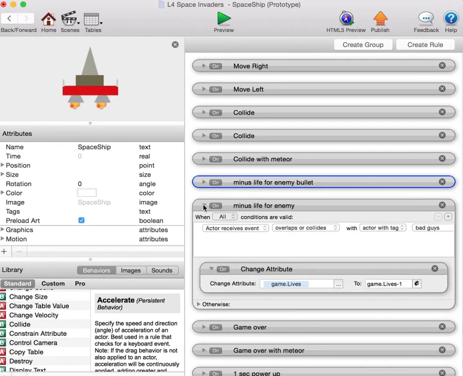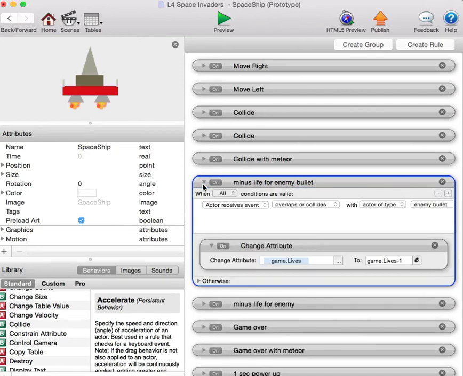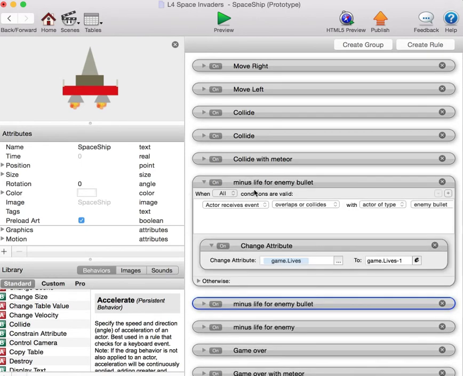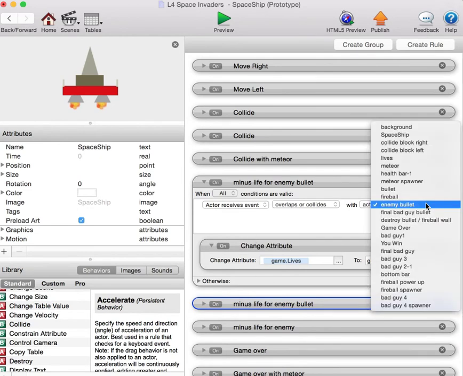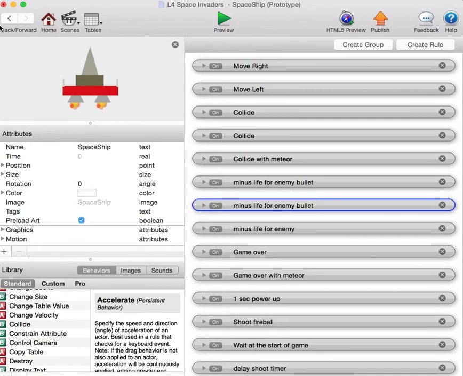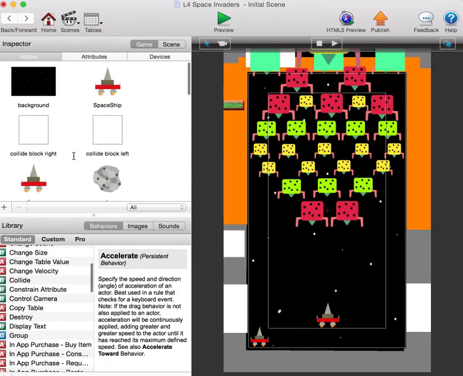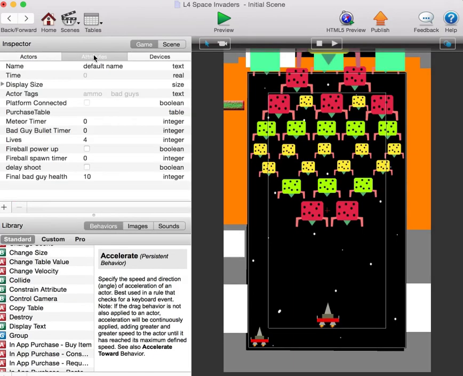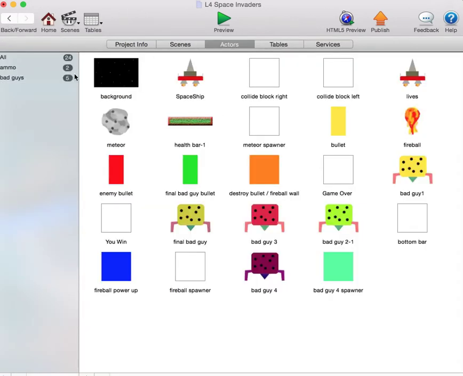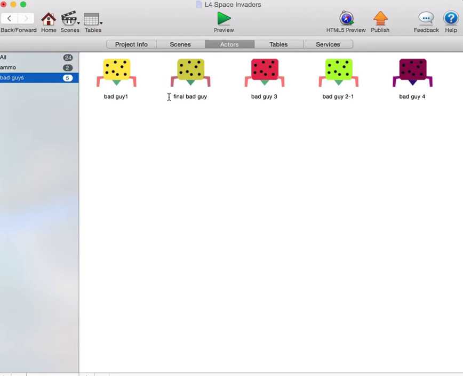And let's see where that looks like. Bad guys. Okay, so let's just copy this. Hold down Alt, drag it out, make a copy of it, and let's do final bad guy bullet. We could also make it tag, but we didn't. And then the last thing that we're going to do is go back to home, and where it says bad guys, yep, we already have the final bad guy.